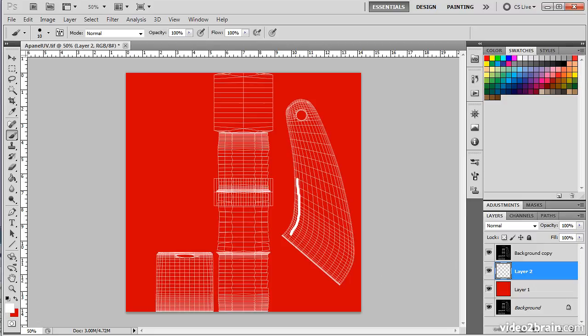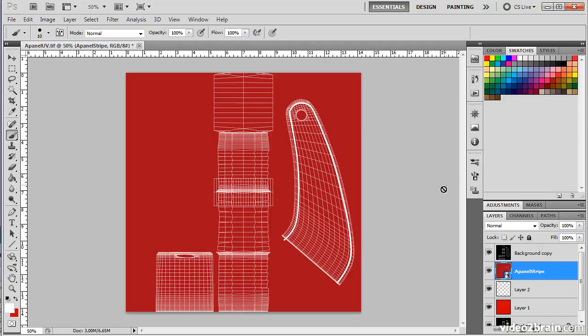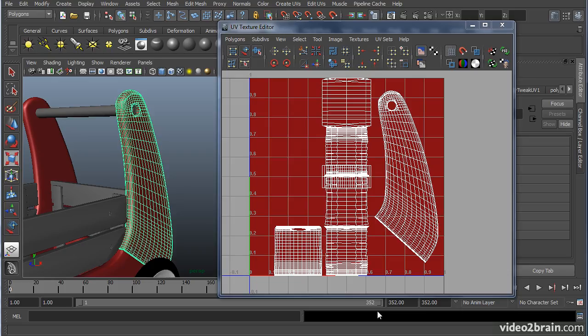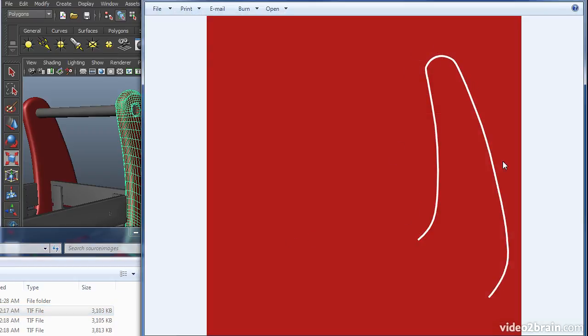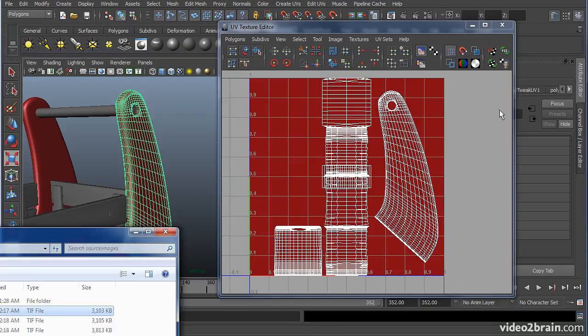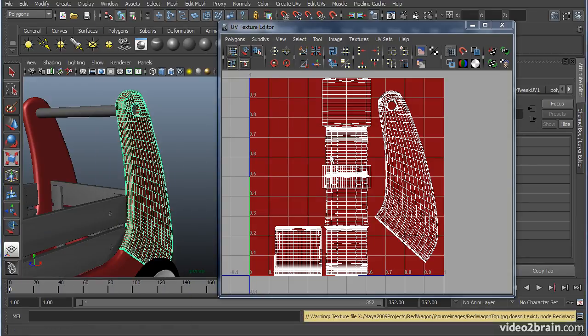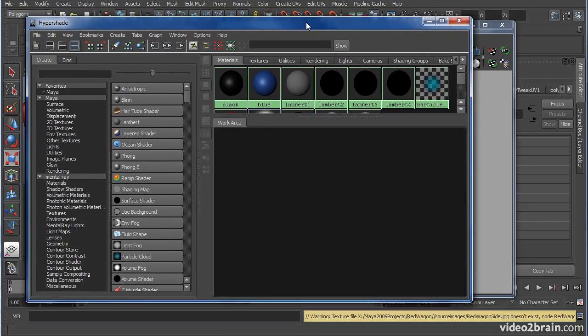Now the good thing is I've already created that stripe, and I can show you right here in Photoshop. We're going to be bringing this image back into Maya. I have saved out my Photoshop panel stripe by turning off all the wireframe snapshot layers and just leaving the pinstripe layer and the red. We'll go into the Hypershade under Window, Rendering Editors, Hypershade, to import that as a file image.